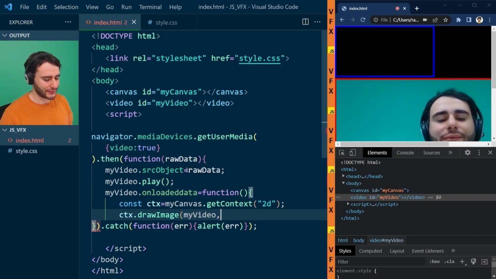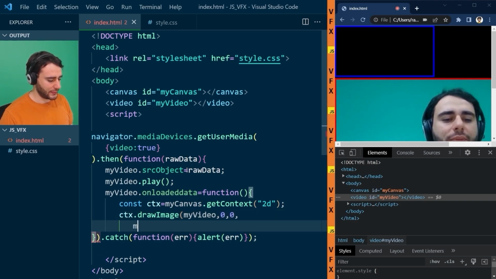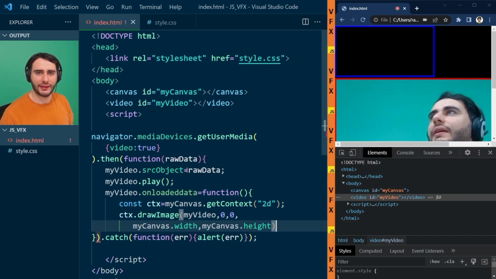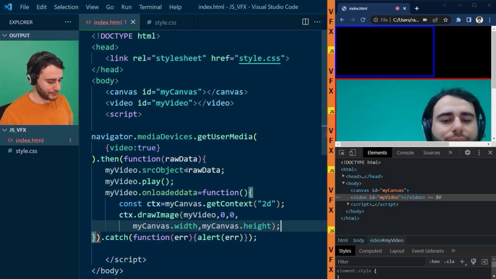It actually works. This video image will span from 0, 0, the top left corner of the canvas, and let me just write these here. My canvas width, my canvas height. I want the image to be the full size of the canvas.